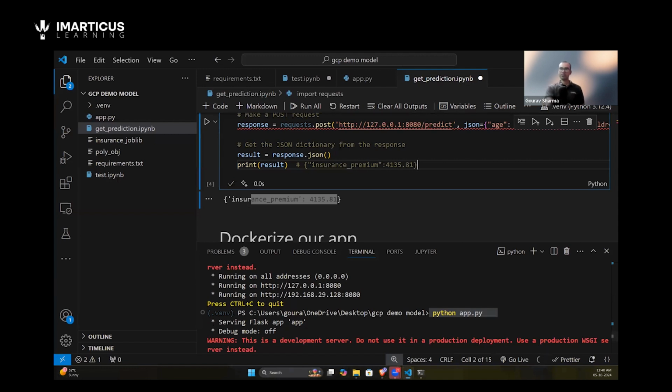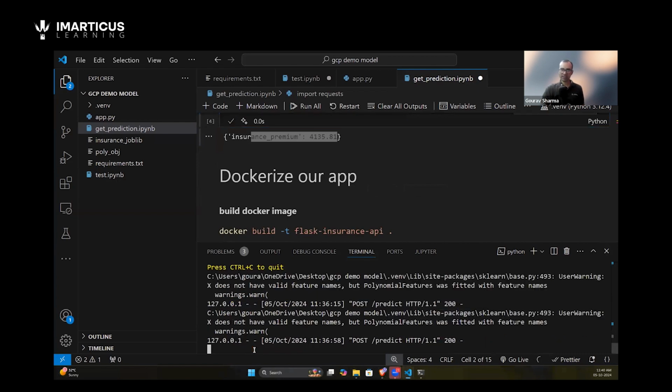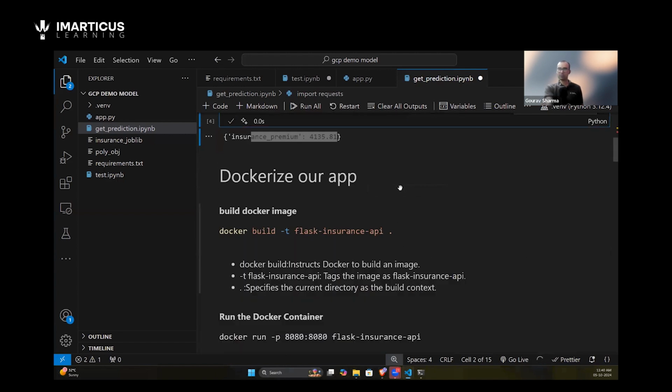So the next part is you have to Dockerize your app. Just tell me, what is the need for Dockerization? Does anyone know what the use of Docker is? Why are Dockers used? Anyone?